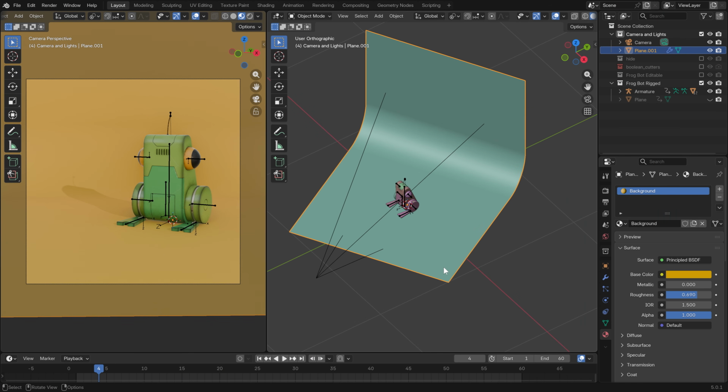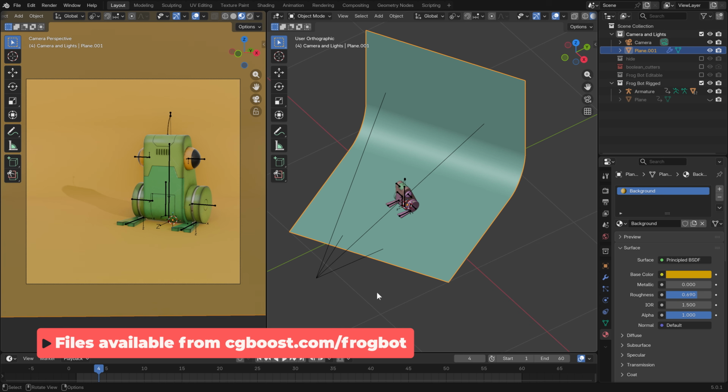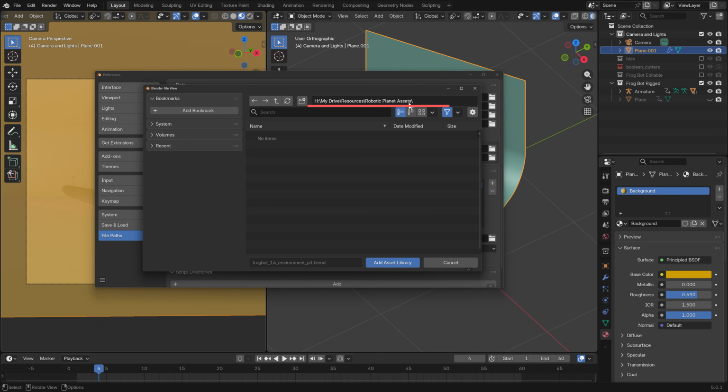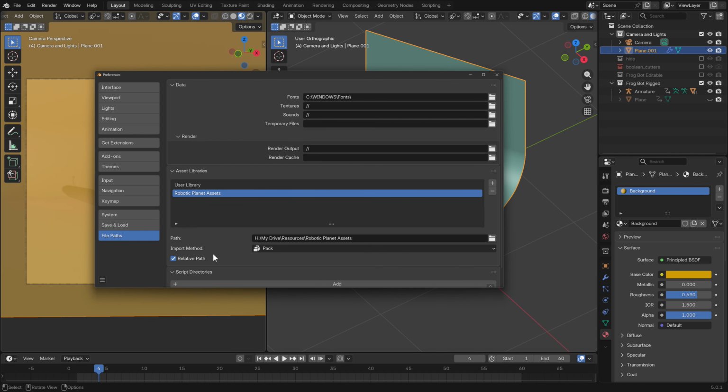It's more than likely that you have the Robotic Planet Assets library already set up and ready to go based on the materials portion of this course. However, if you do not have that, just a quick reminder, you can download it from cgboost.com/frogbot, drop it into a folder, and then go up to Edit, Preferences, and then under File Paths, you can see Asset Libraries. Here you can hit the plus button, locate the folder where you have installed your blend file, and just click Add Asset Library, making sure to change the import method to Append.